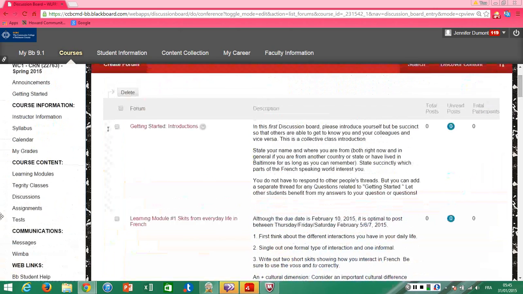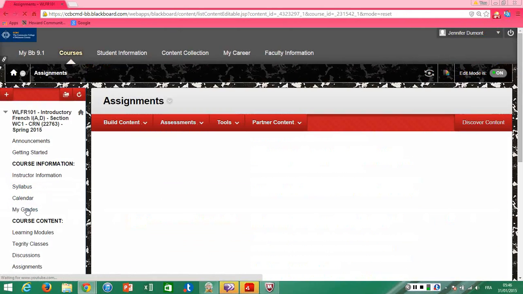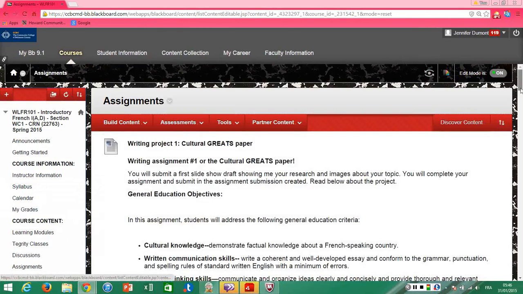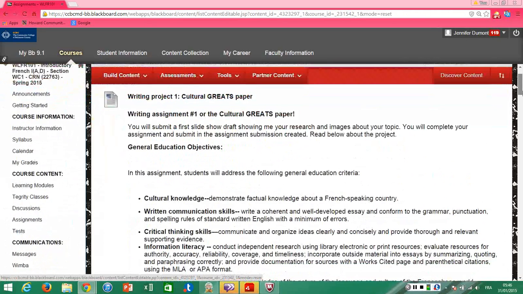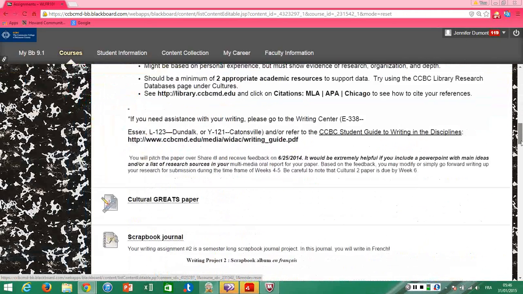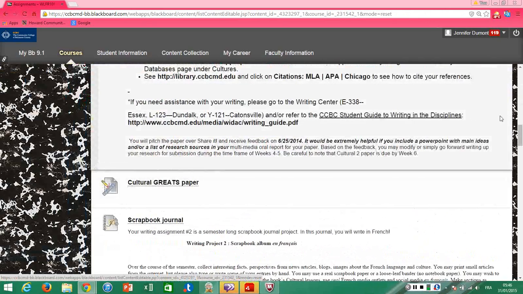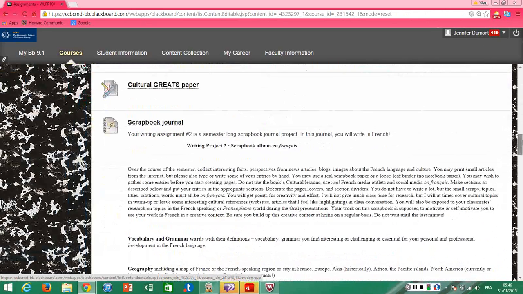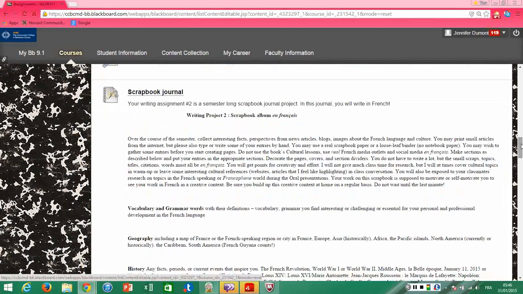You'll also use your time on Blackboard not only to listen to the Tegrity lectures, but also to get going on your writing assignments. You have 2. One is a more academic type, the cultural grades paper. You can learn about it here, and you can submit it here. And the other one is what I call a scrapbook journal. Obviously, you're in French 101, so it's not really easy to ask you to do a writing assignment in French. But a scrapbook, as you can imagine, has just little scraps and pieces in it. You can start creating a French writing document.